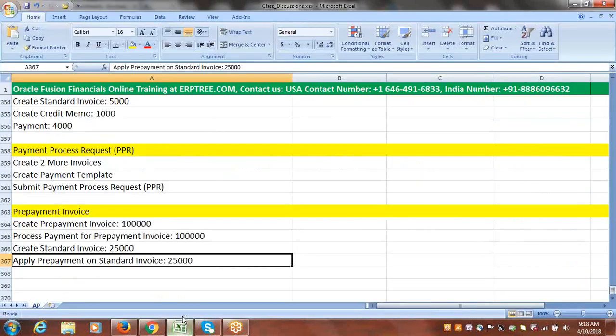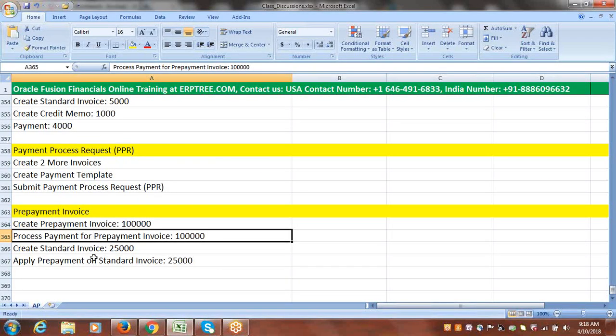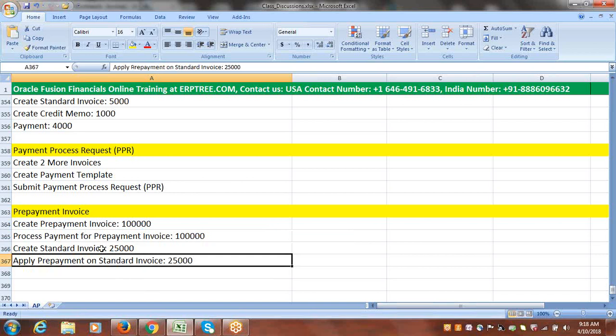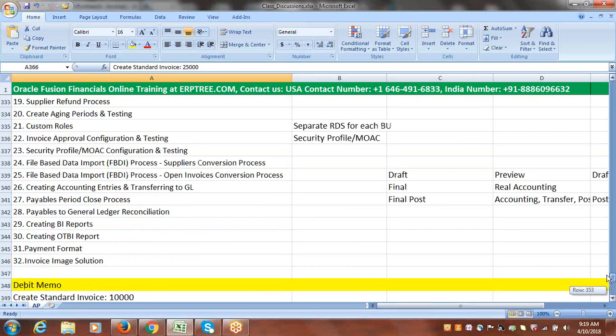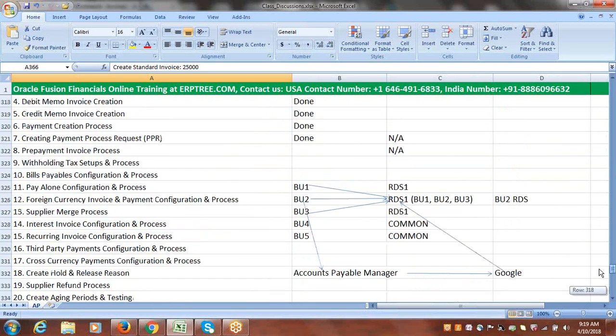So that's how we can create the prepayment invoice and we can process for payment. We can create some standard invoice and we can apply the prepayment. If you want to see the notification, we can enable the checkbox in the invoice options. So that's all about prepayment invoice.